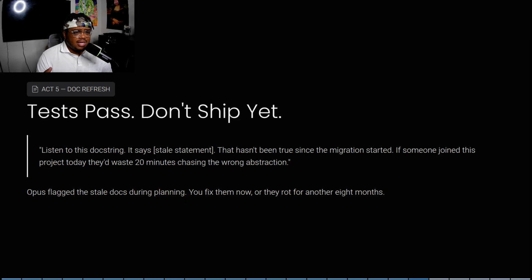Just because the tests pass does not mean to me that you're going directly to production, unless that's your workflow and you have justification, right? So I think the next immediate step is to listen to the docstring. It says blah, blah, blah. This hasn't been true since the migration started. If someone joined this project today, they'd waste 20 minutes chasing the wrong abstraction.